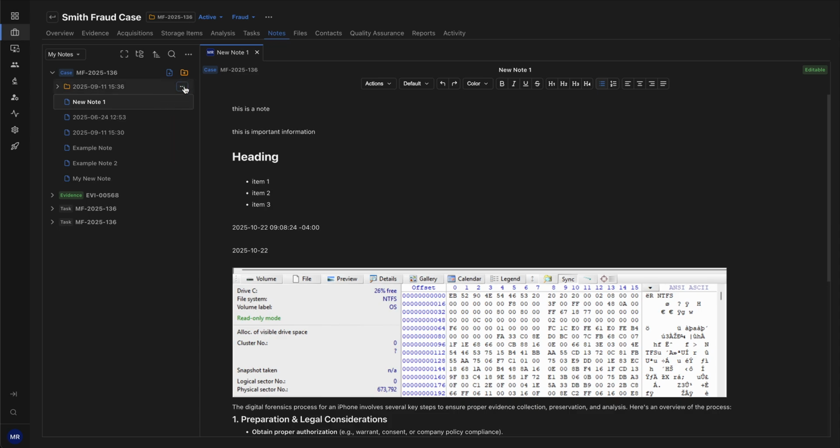Something else we can do is we can create folders. So if you wanted to put all of your notes into a particular folder, you can click on this orange folder icon. It'll open up a folder for you, and you can move notes in there by dragging and dropping.